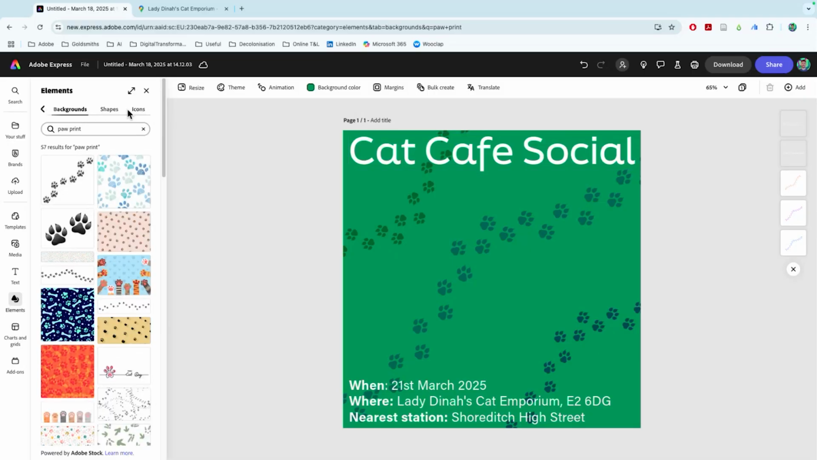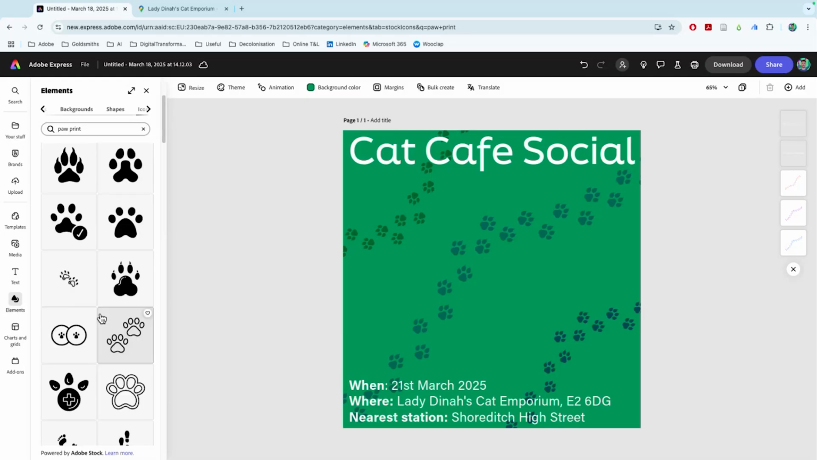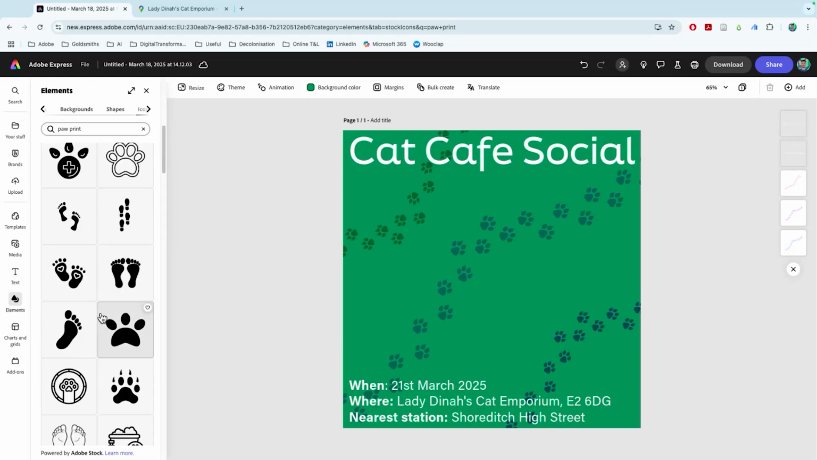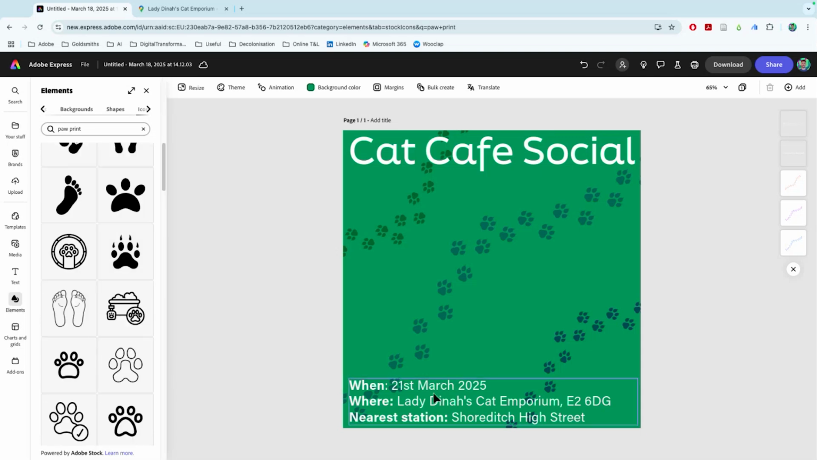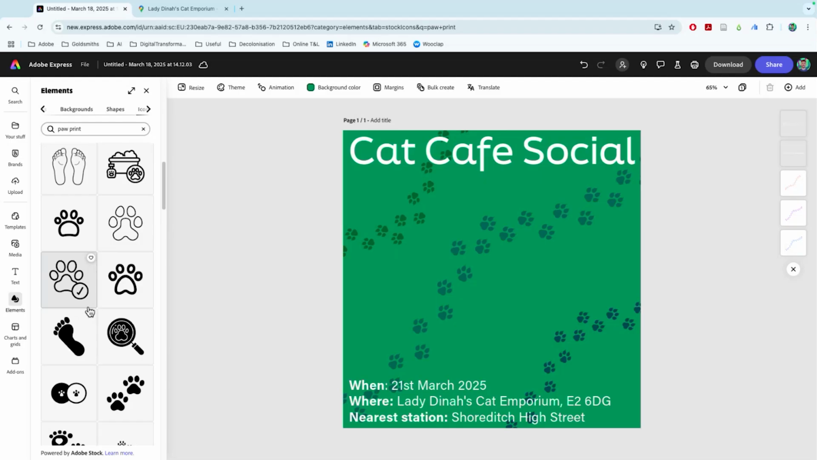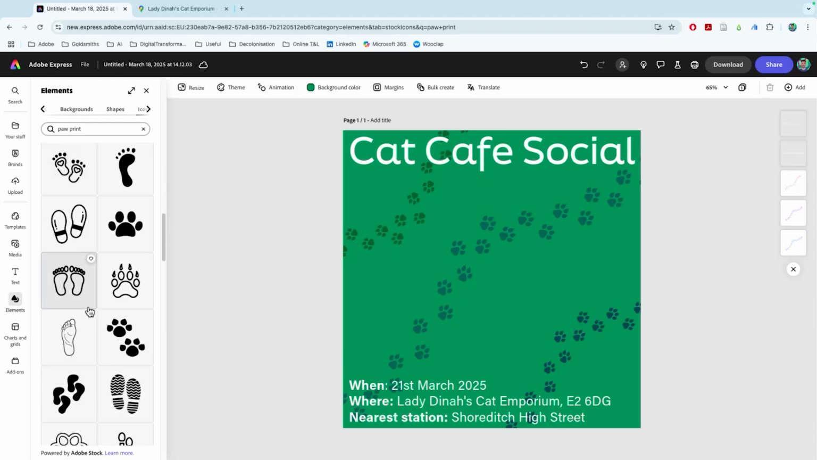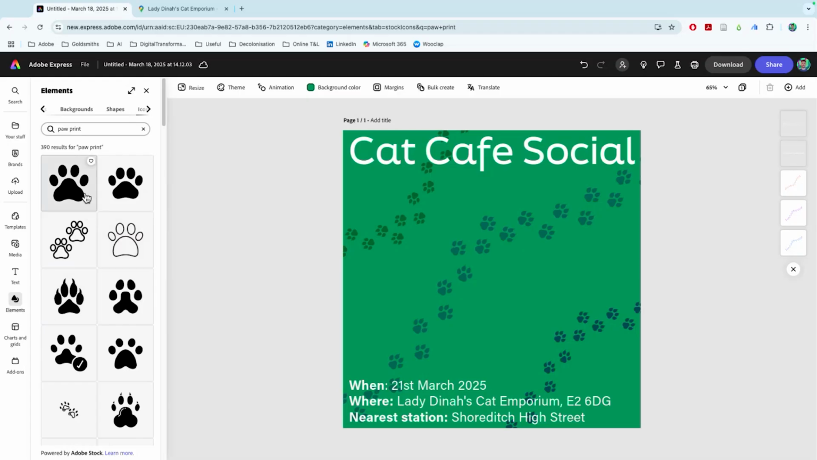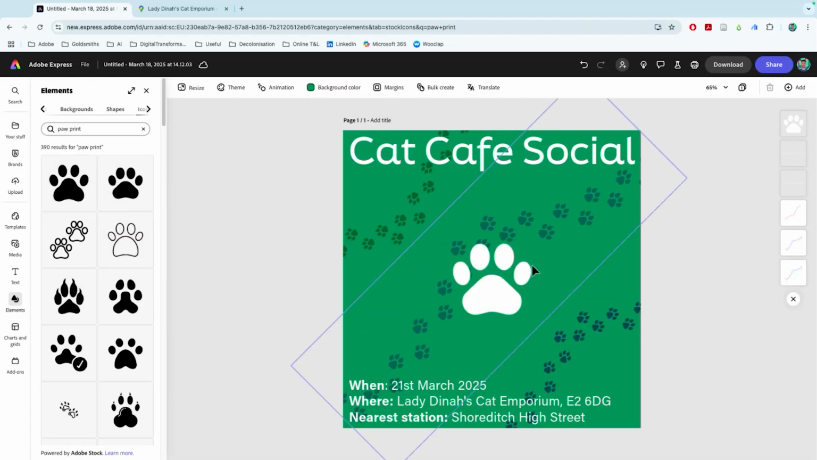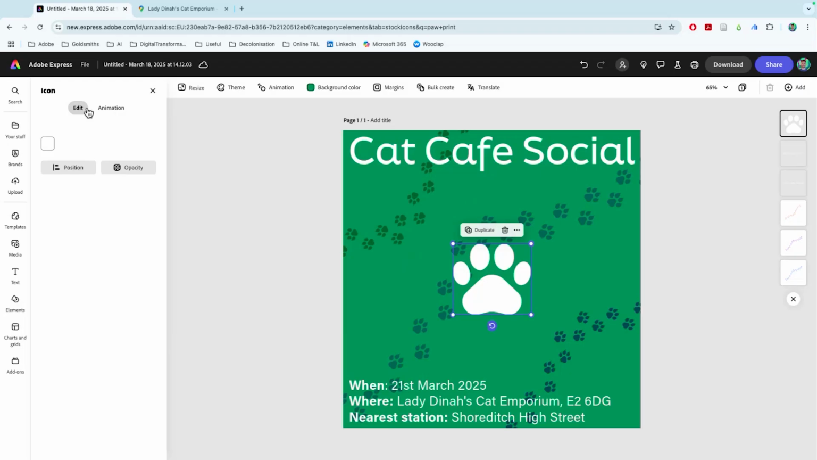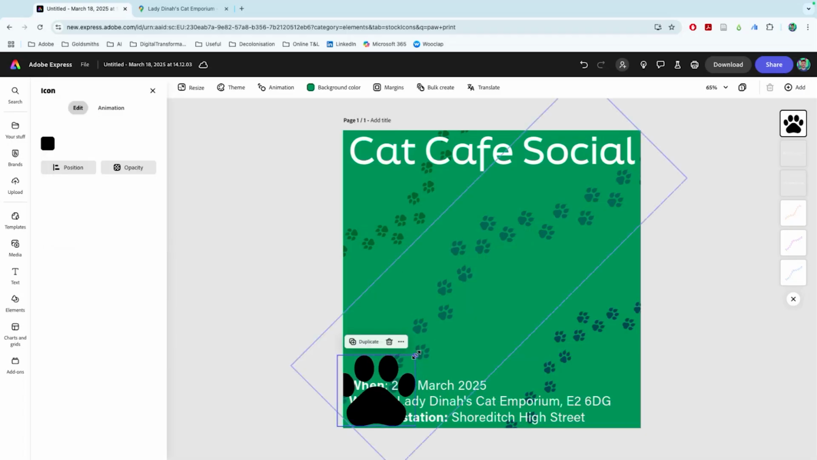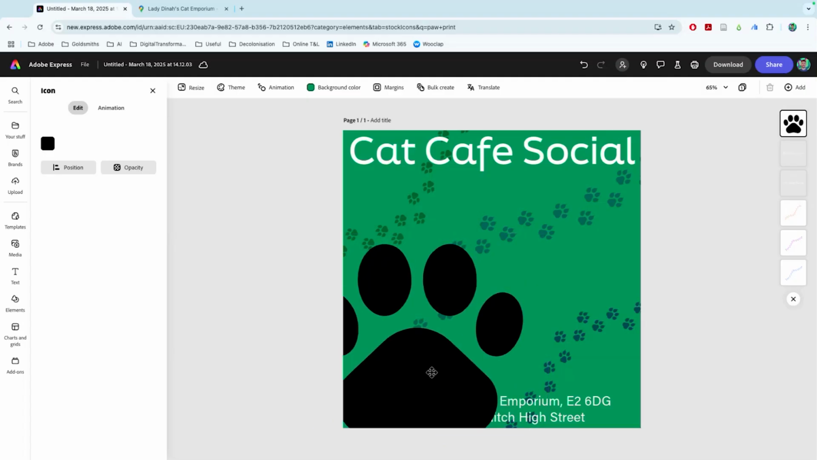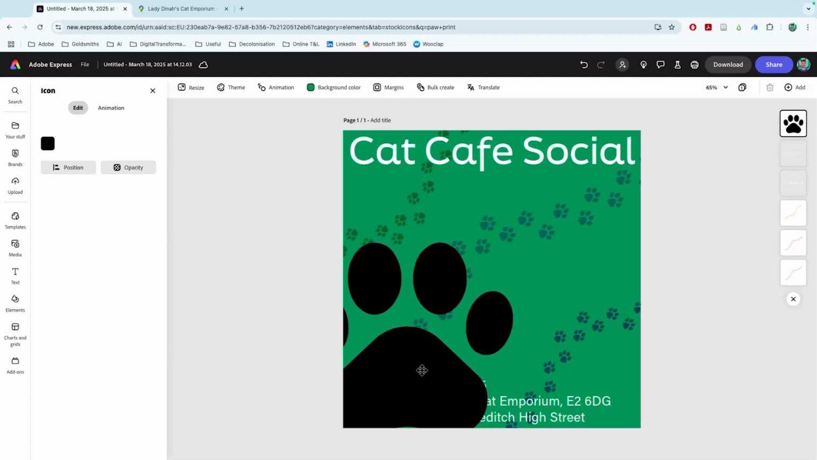If I go to backgrounds, I've also got icons. So we've got paw print there. If I just wanted some icons, maybe what would be good if I could highlight all of this in a big paw print. Let's find something that looks relatively suitable. Maybe go for this one. And I can actually change the color of these icons. I could do a little bit like this. Resize it. Pop it down here in the corner.